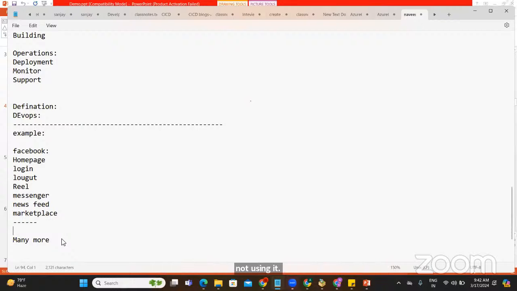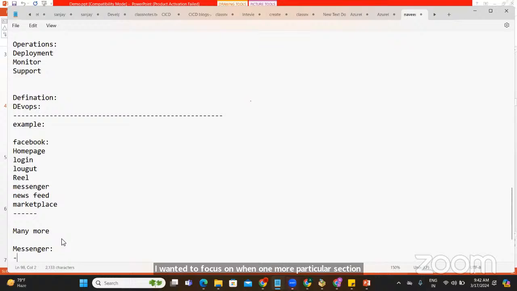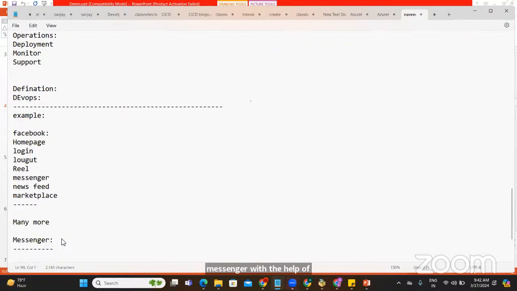I wanted to focus on one more particular section that is called Messenger, guys. What do you mean by Messenger? Can anyone tell me what Messenger is? What is the use of Messenger? You can correlate Messenger with WhatsApp as well. This is a messaging system, an app which is used to message or to do conversation.